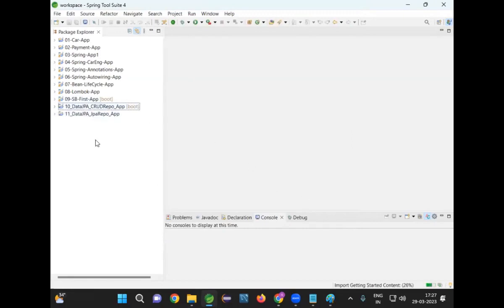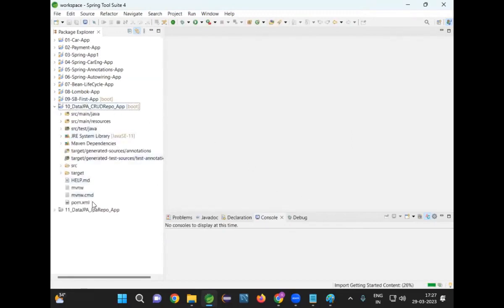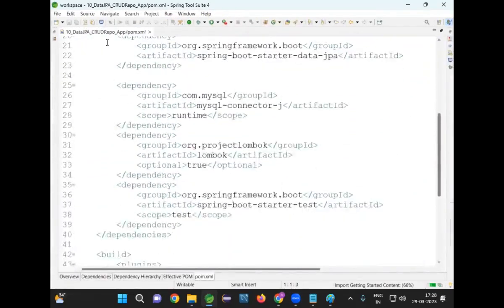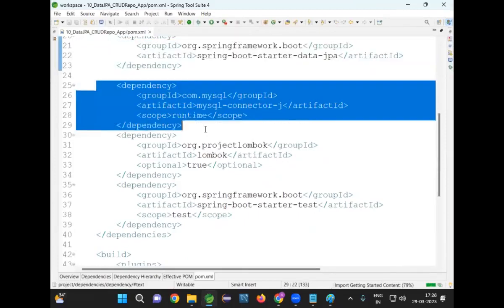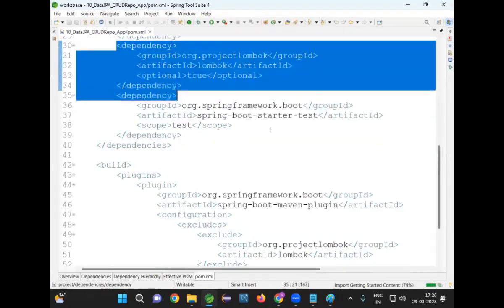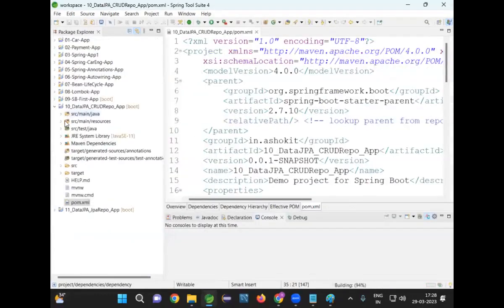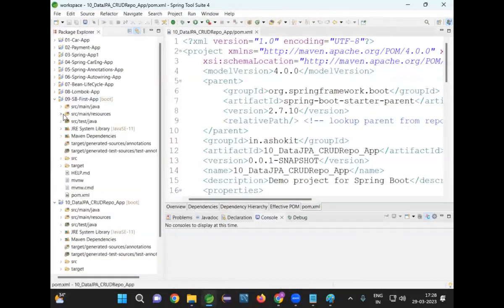Now, the project is getting created. Once the project is created, we can verify dependencies in the pom.xml. Yep, data JPA dependency is available, MySQL connector, and Lombok are also available. Perfect. Next, we need to configure data source properties.